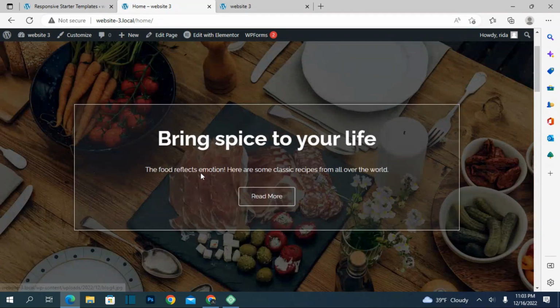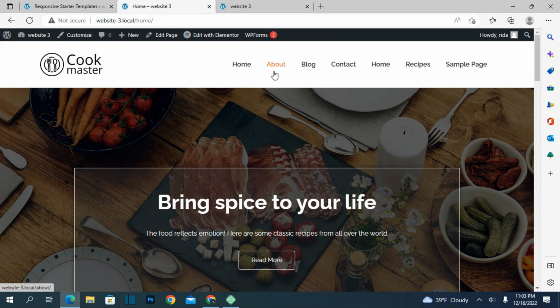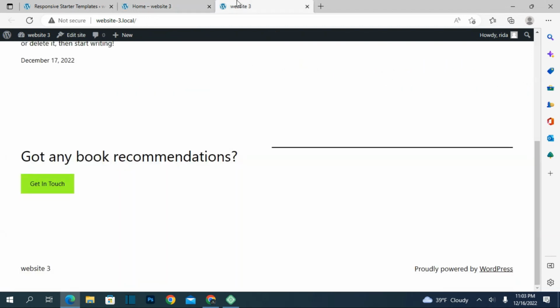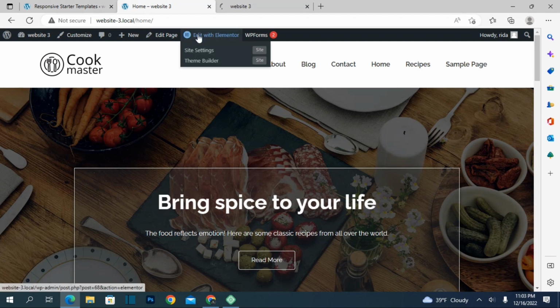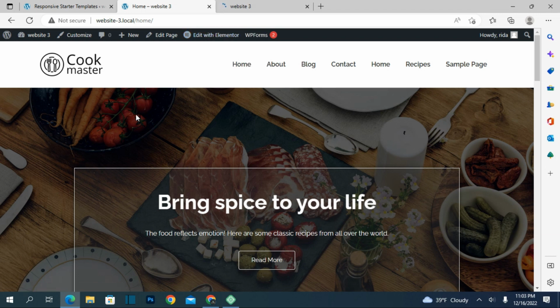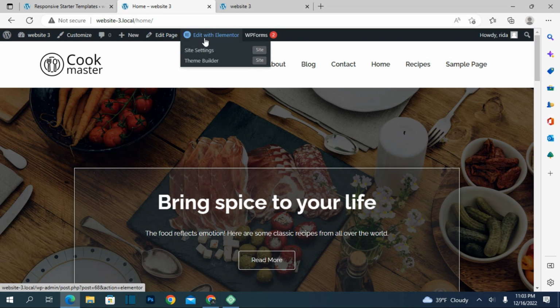This also provides us some pages like home, about, blog, contact, and recipe, and some sample pages. You can delete whichever page you don't want. If I refresh this page, it also looks like this one. If you want to edit this, as I told you, this plugin automatically downloads the plugins that we need for it. As you can see, with Edit with Elementor you can easily edit it. I'm gonna show you how you can do that.